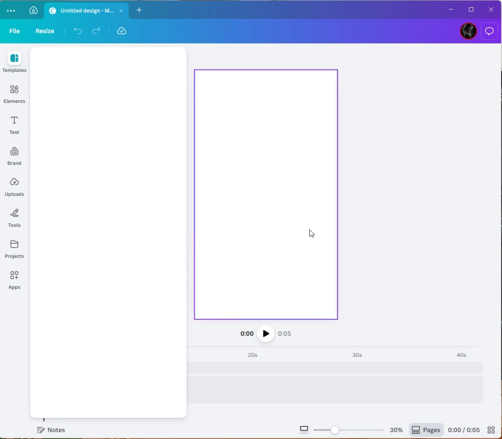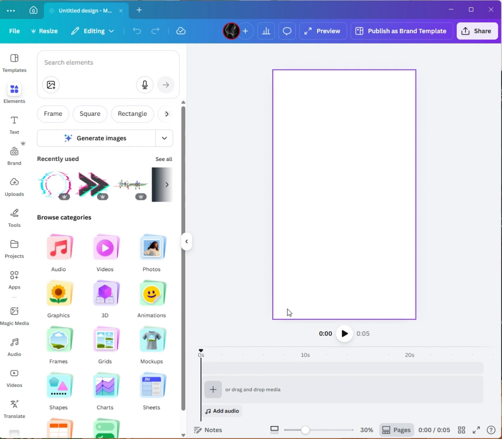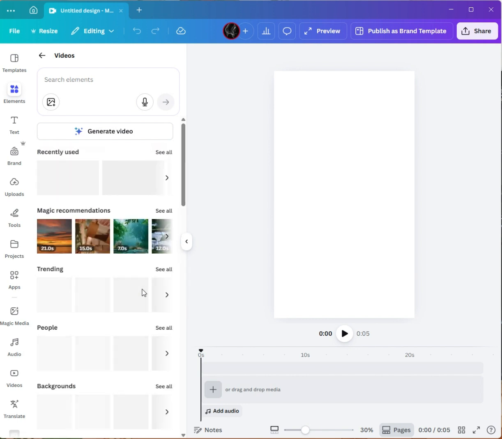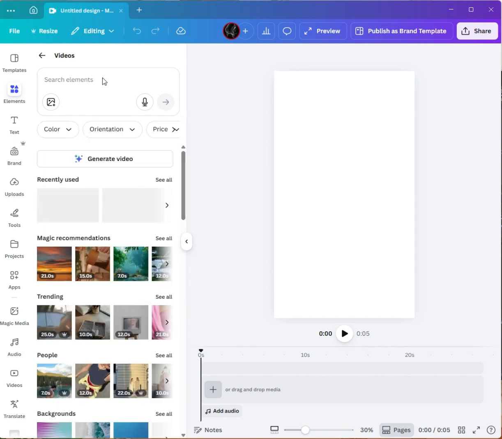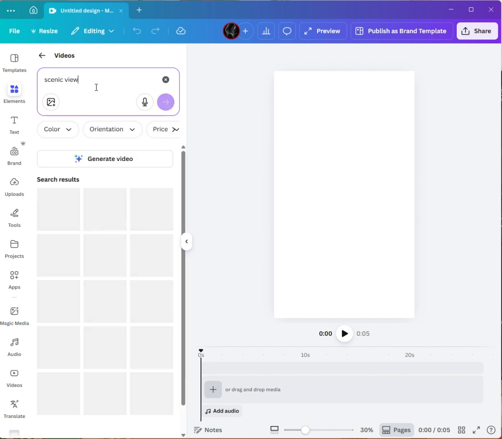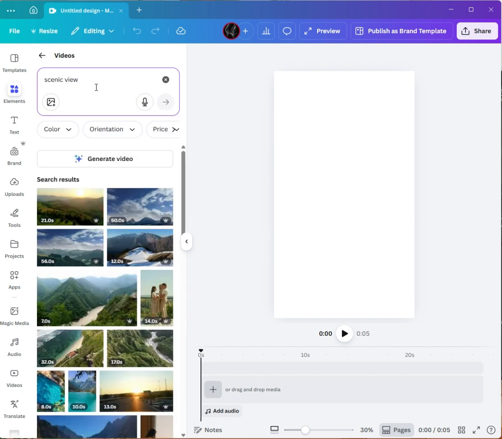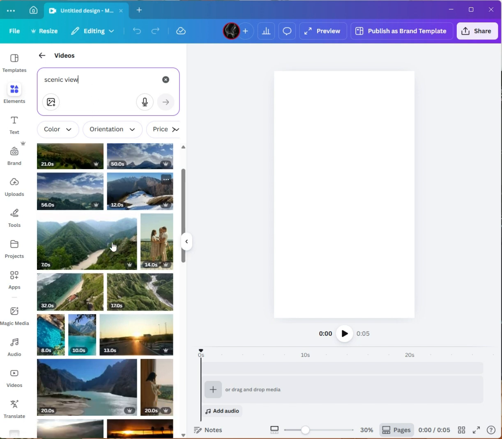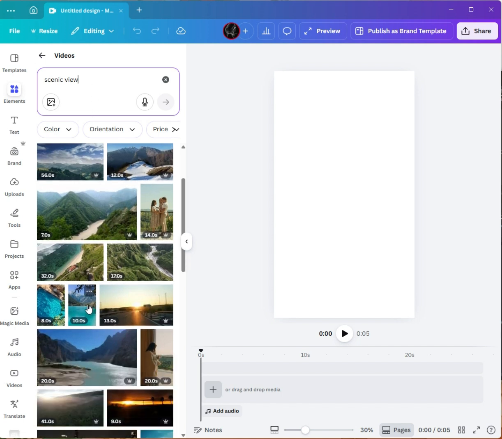Now that the editor has loaded, I'll head over to the left sidebar and select the Elements tab. I want to add some high-quality footage, so I'll scroll down to the Videos section. In the search bar at the top, I'll type in Scenic View to look for some visually striking background clips. I'll browse through the search results and pick this beautiful mountain lake clip.